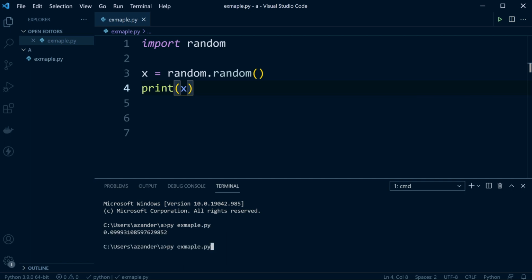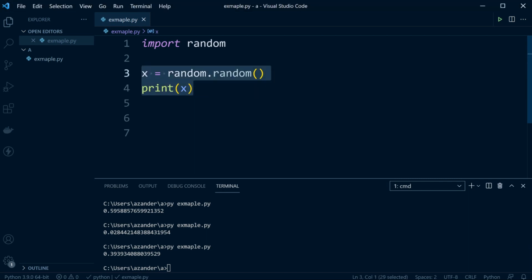There we go. So you can see as I keep doing this, we're just generating a number between 0 and 1. So we probably want to control this, and there are plenty of different ways for us to do that. So let's first of all move over to a second example.